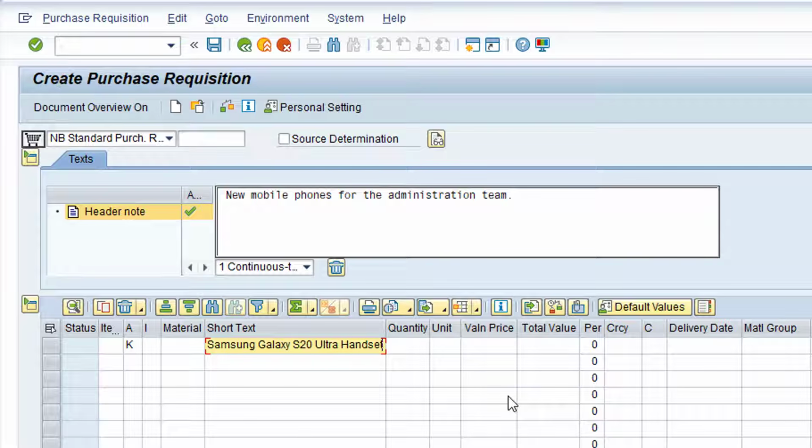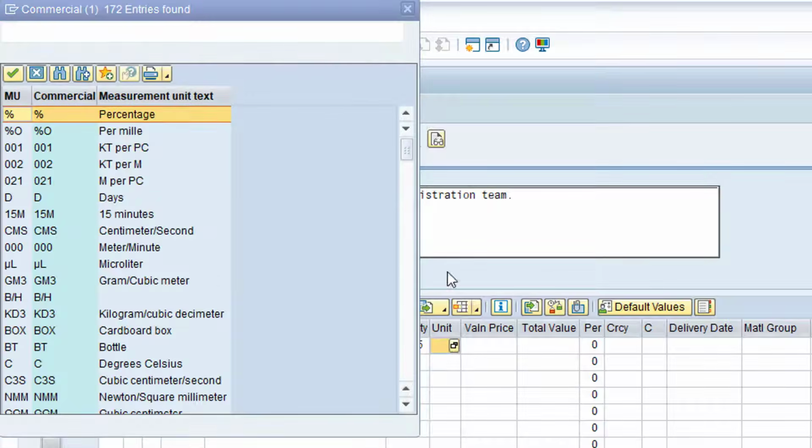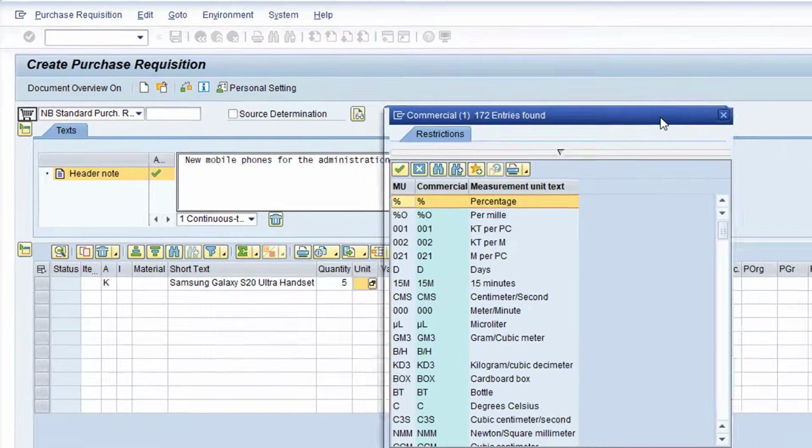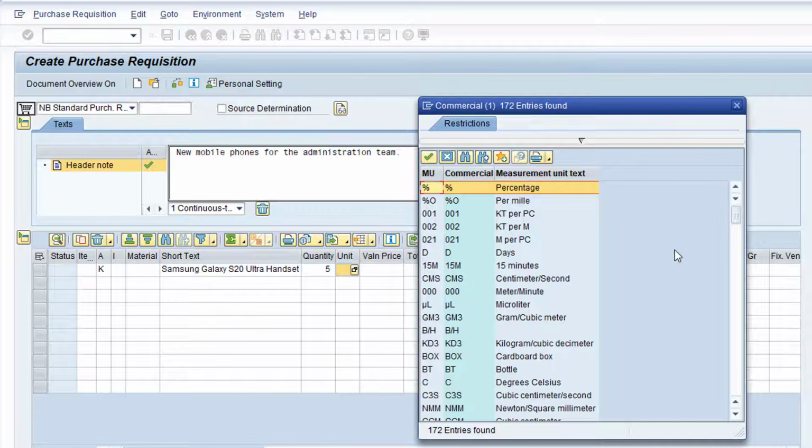In this example, we've been asked to order 5 handsets, so click in the quantity field and enter this value. A unit of measure is required for the item, so click in this field and click the drop-down list to the right. Scroll down and double-click on the unit of measure for each. If you'd like to scroll down a page at a time, simply click in the gap underneath the vertical scroll bar.